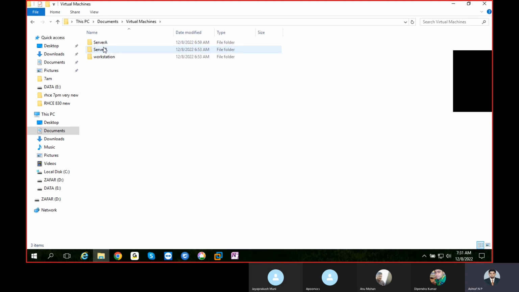See, server B workstation. See how much space is utilized on this workstation. This machine utilized 18 GB of space in my C drive. This one is 10 GB. This is again 12 GB. Almost 18 plus 12 equals almost how much? 40 GB of space is utilized in my C drive, because the Documents directory is available on C drive, right? Almost 40 GB of space utilized only for this virtualization.